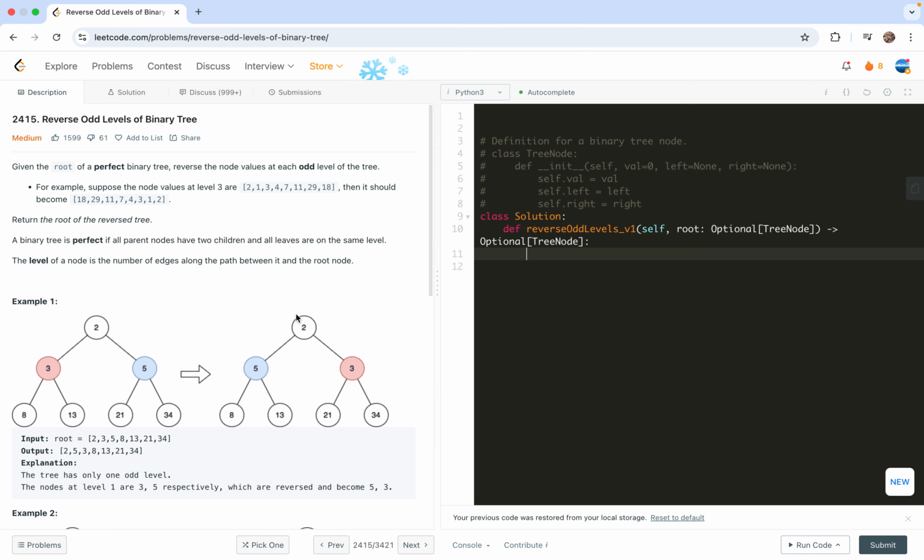So let's have a look at problem 2415. This is a daily challenge problem. So basically the requirement is to reverse odd levels of a binary tree.